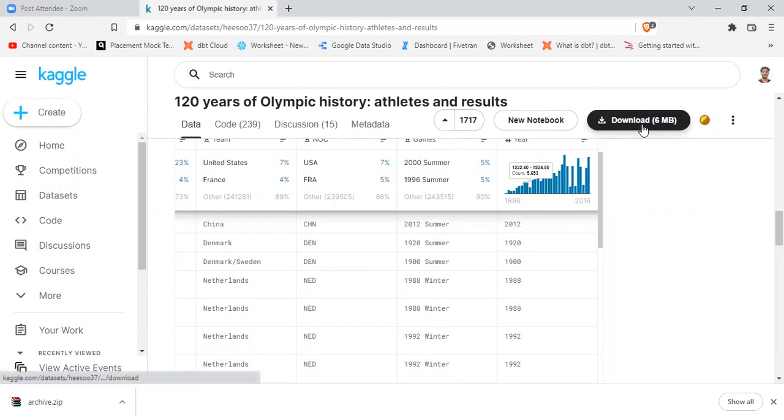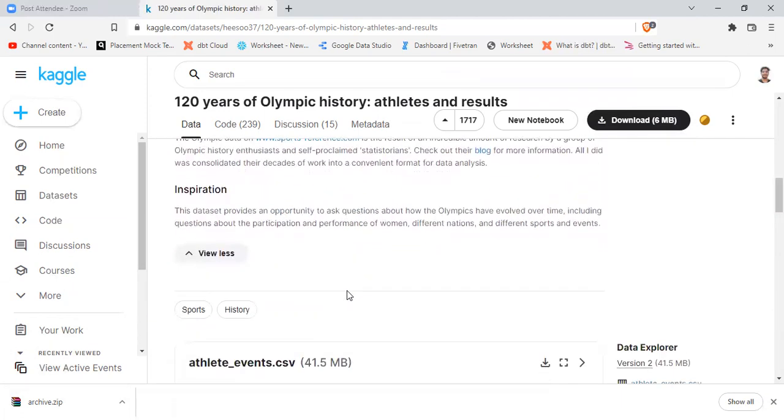You can follow along with me if you want to learn, and you can download this data set by clicking this download button here. I have already downloaded it, so I will not re-download it. Whenever you download, you will get an archive file, a zip file, and you have to extract the files from that zip file. So let's get started. It will be very fun.